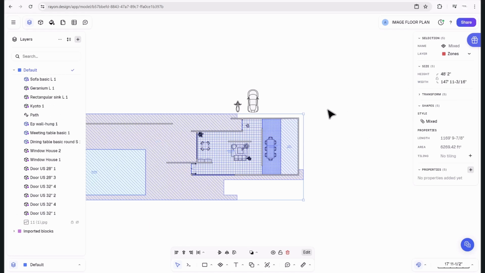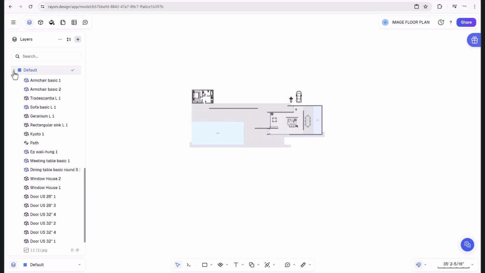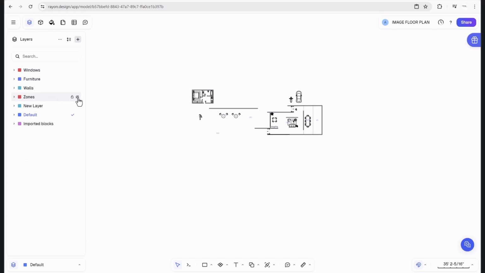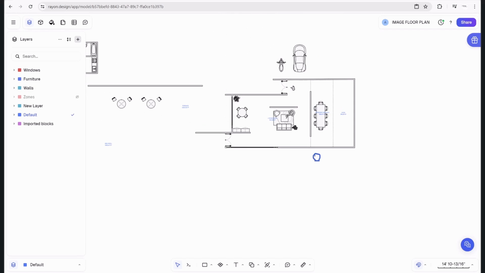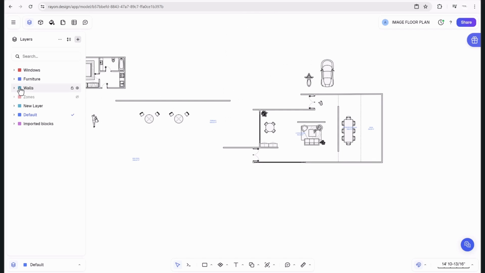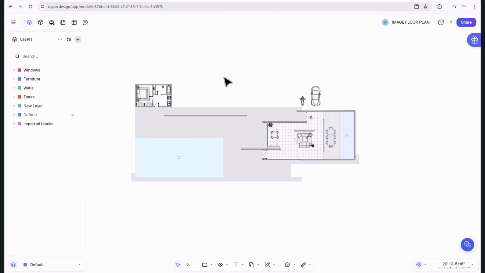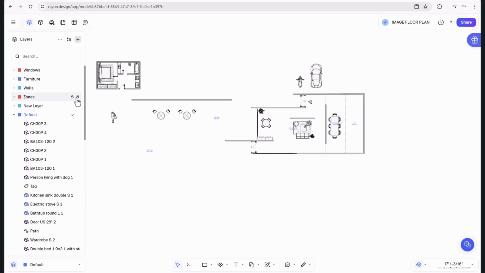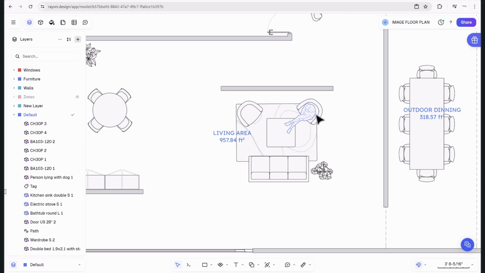So now what I like to do is turn it off just to make sure that all of them are in there, and they are all there. Let me bring them back. And you would want to do the same thing for the furniture and as well for the windows, if you have any windows. Okay, so now what I want to do is categorize all my furniture.